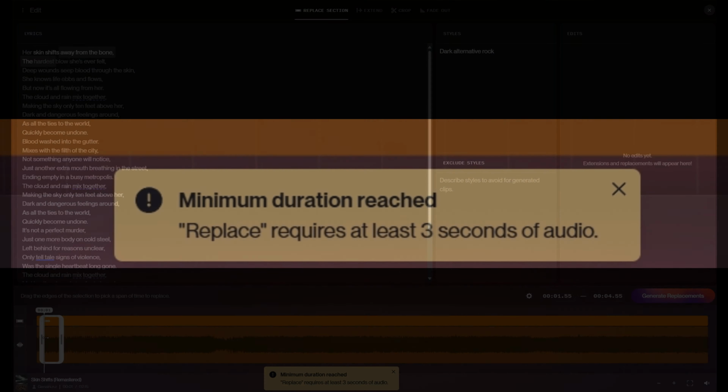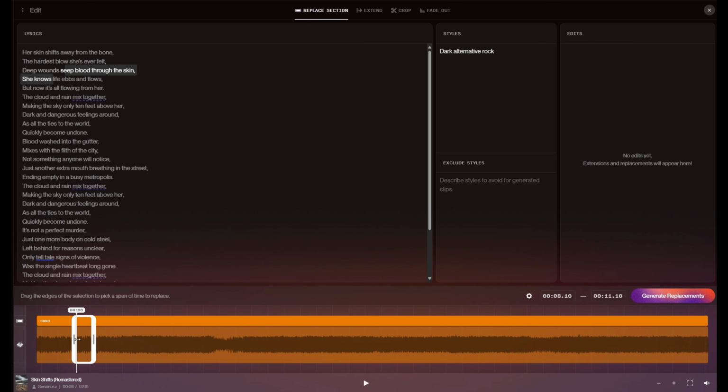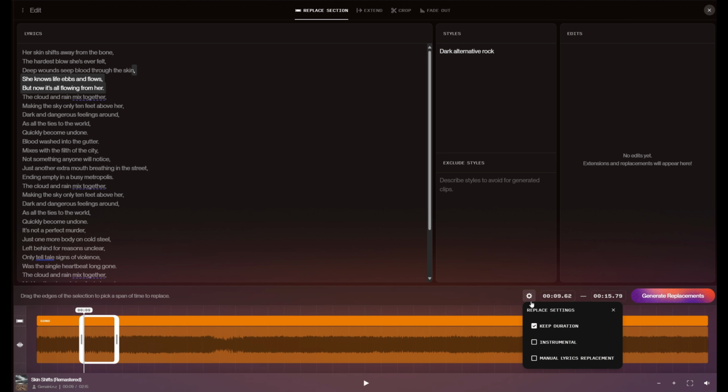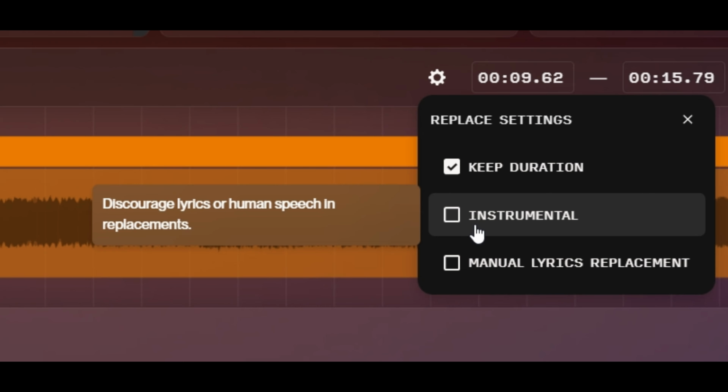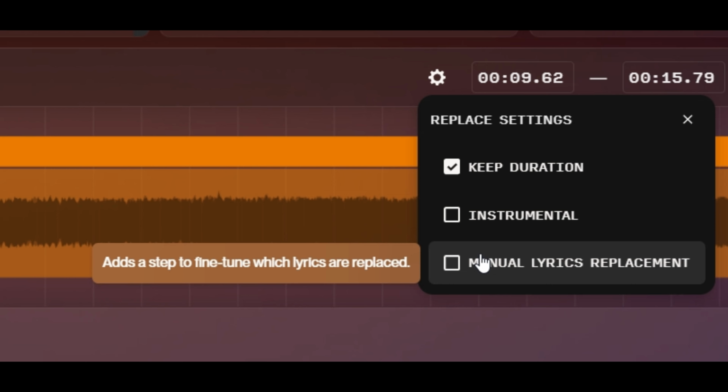So what I'm going to do is if I drag it along here, you'll see the words highlight as I get to them. And I'm going to replace this whole bit here. So I've selected that area. Now, if we click on the cog here, you'll see you can keep the duration, you can turn it into an instrumental, or you can add a step to fine tune what lyrics are in there.